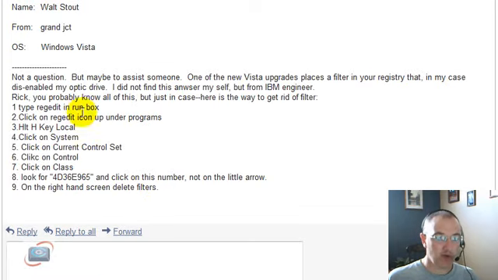Walt sends in a registry tweak for Windows Vista users who are having trouble with their Vista machine recognizing their CD or DVD-ROM, and he found a way to get around that by going through this particular set of instructions. I have not tried it. I'm not endorsing it, but Walt, I think, is a pretty good guy. I know him. So take it with my warning.